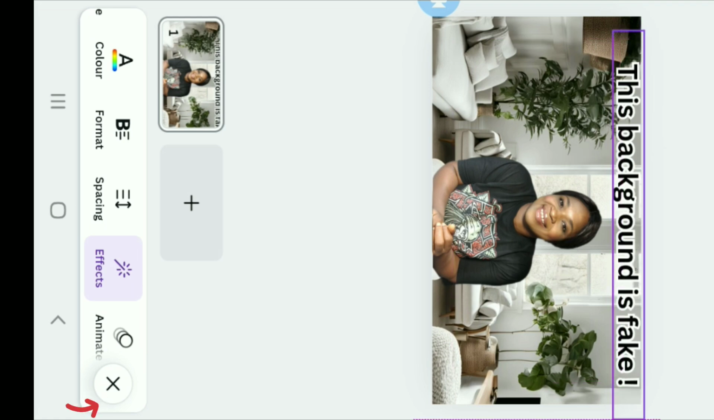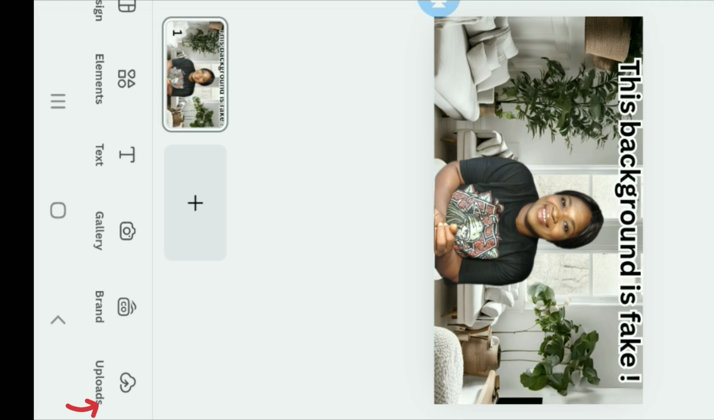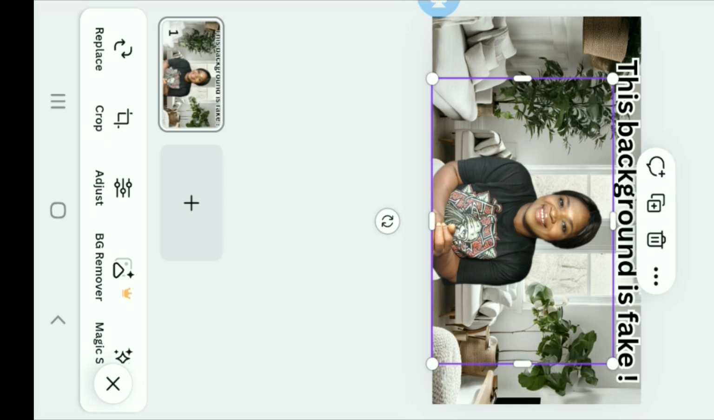Okay, so you keep positioning it until you get the perfect place you would like it to be, and it's going to be looking very attractive and catchy, that anyone who sees this will easily know what you're talking about. Okay, so I think this very positioning is okay. So the next thing I'm going to do is I'm still going to go to effect to add any other thing I want to add.